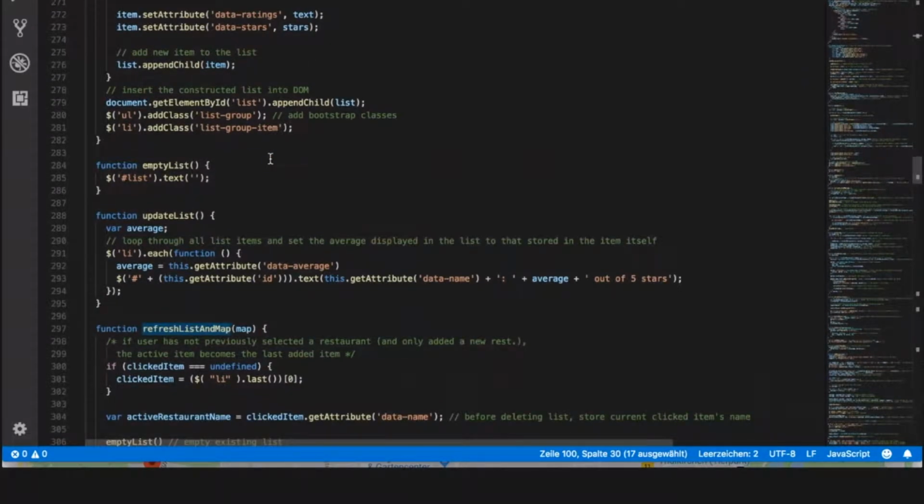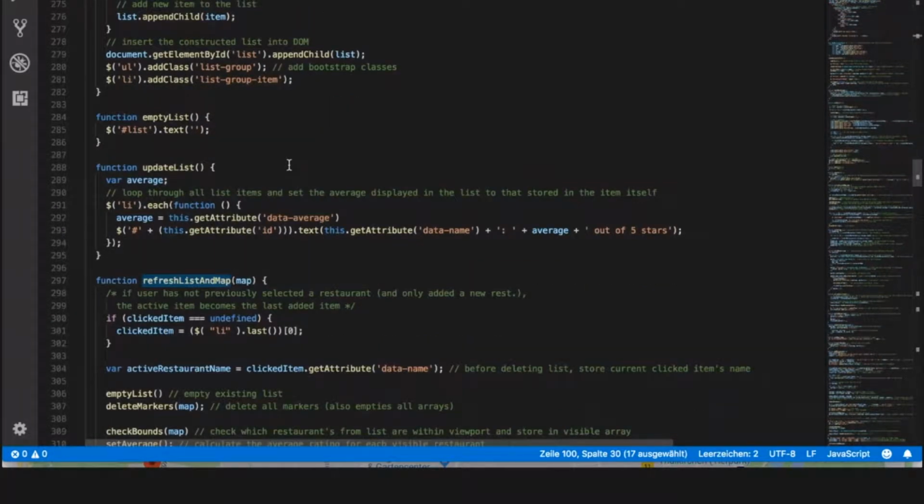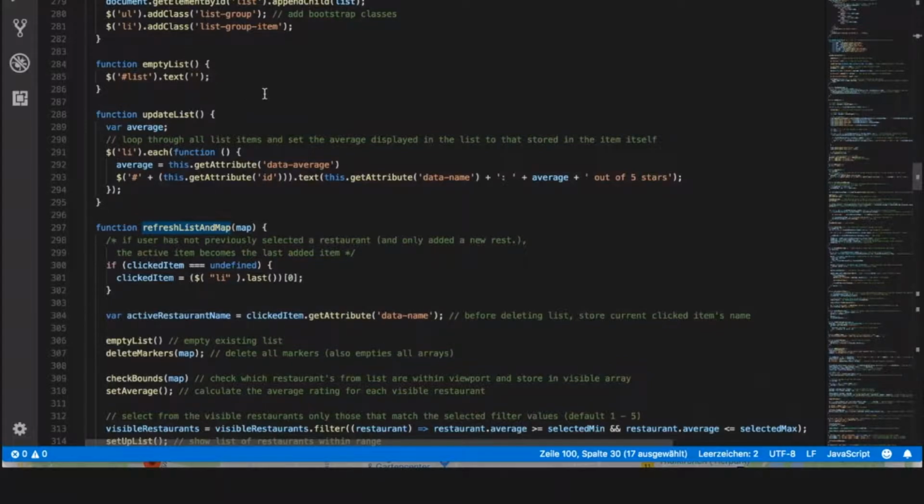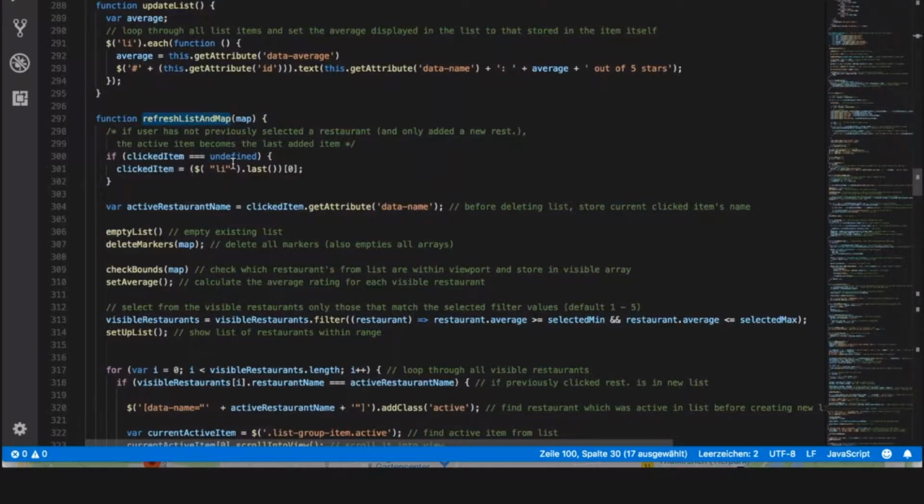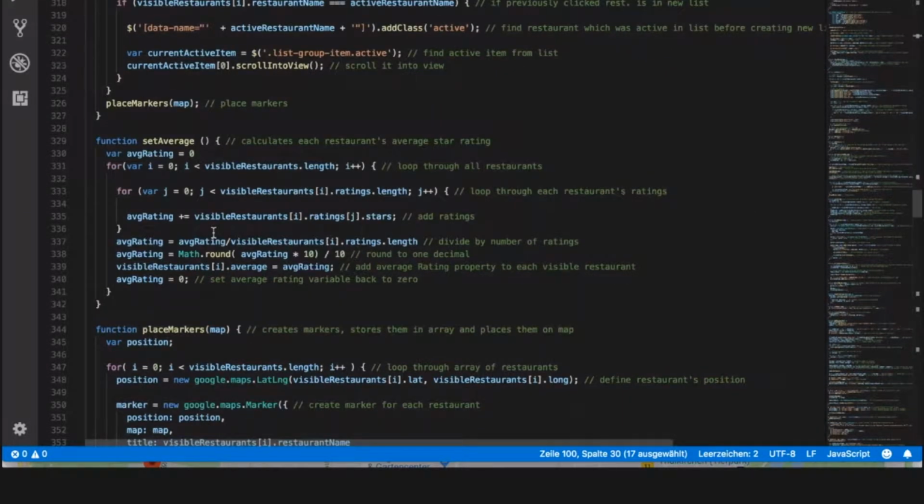Here I'm just adding 2 Bootstrap classes. This is my function for emptying the list. This one is called update list. What this does is, for example, when a user adds a new review and a new rating, every time this happens, I need to update the average rating of the restaurant in the list, and that is what this function is for. This is the refresh list and map function I've already explained.